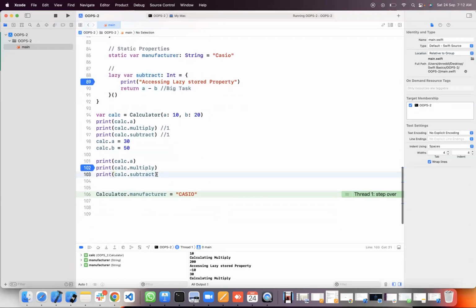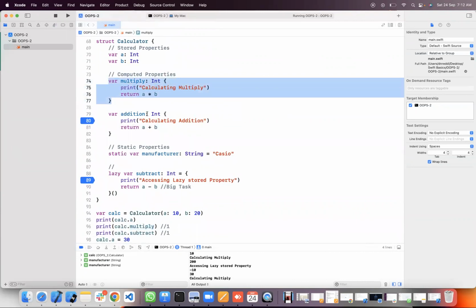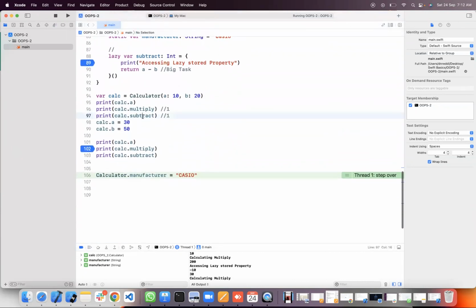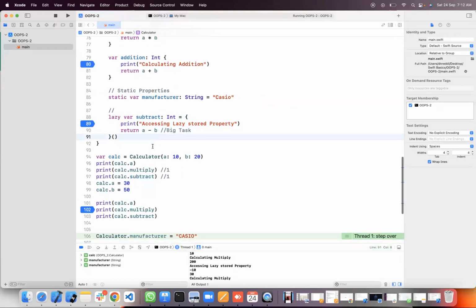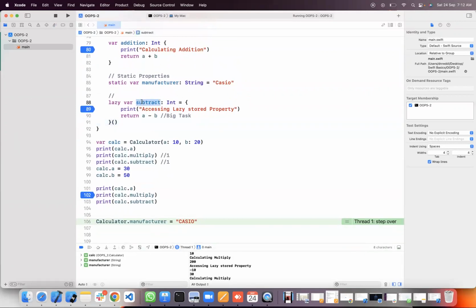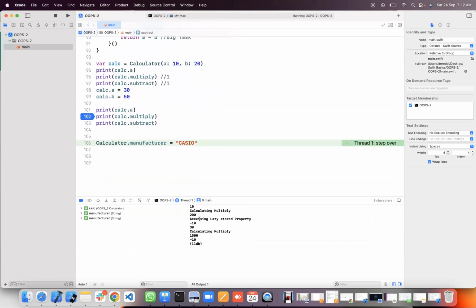I have given you the example in real time as well. Practical example we have seen here. Multiply is the computed property. Multiply was called twice because we accessed it twice, whereas subtract is a lazy stored property. When you access it for the first time, it is executed. For the second time, it is not executed. The previously calculated value, whatever it was, that was printed here, which is minus 10. Here the subtraction is minus 10, and here also the subtraction is displaying as minus 10.